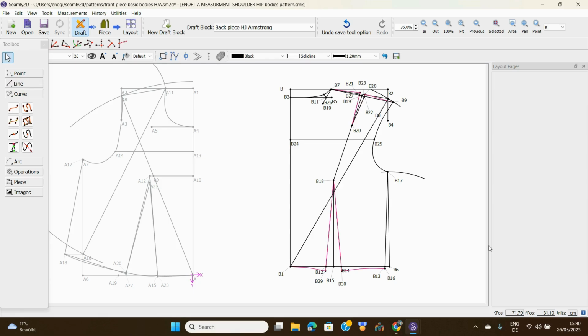With this, I have come to the end of this episode of SEAMLY2D Basics, where we've created the back piece of our basic body block using Helen Joseph Armstrong's pattern drafting book. So go ahead and try your hands on creating both the front piece and the back piece. In the next episode, which is episode 7 or 8, I'm going to be creating the sleeves that we are going to be using with this.